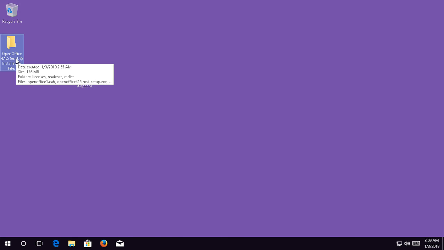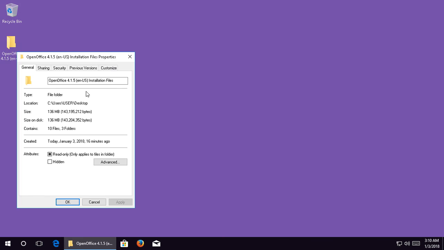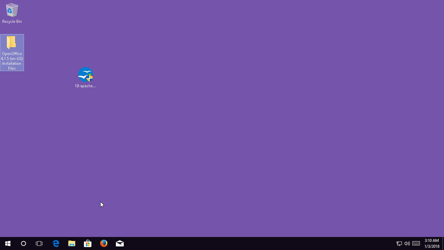I usually leave this on my desktop for a couple of days just to make sure that there's no problems with that software. And then I usually delete it. I save this executable is what I save. Now we can see how large this is. It's 136 megabytes. It's 2 megabytes larger. Anyways, you can do whatever you want.